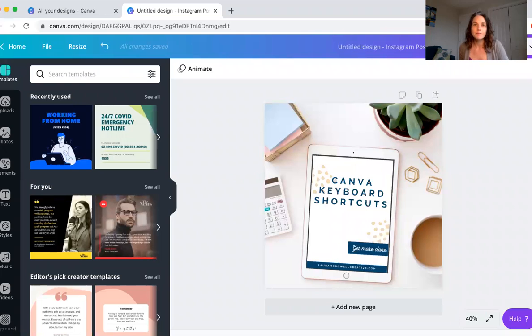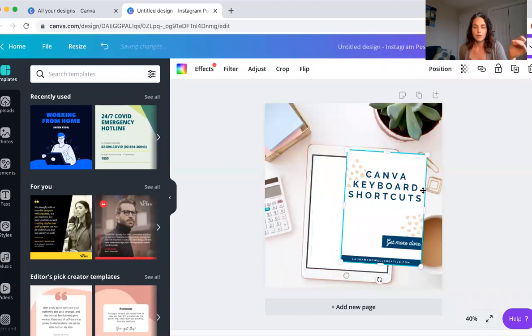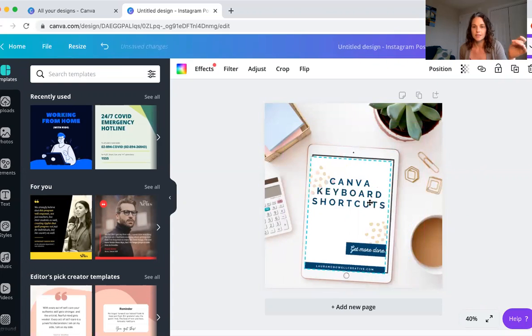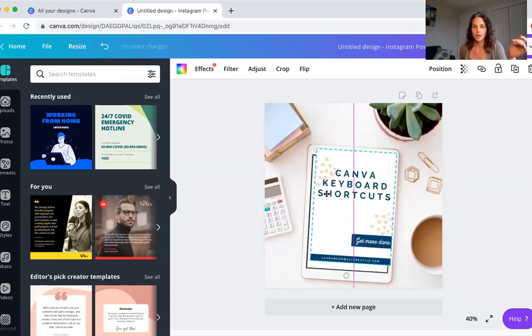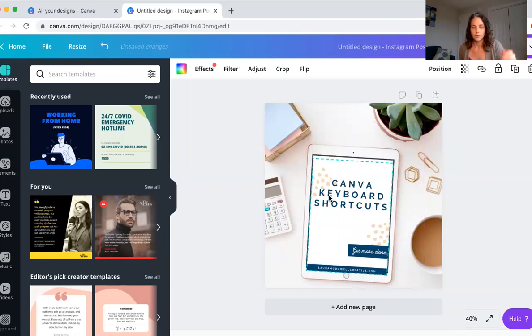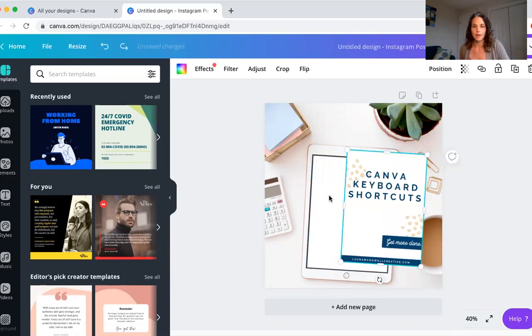All right, so we're in my Canva account now, and I have open one of my mockups. This is a stock photo that has been edited to look like a mock-up of one of my freebies, my Canva keyboard shortcut freebie on an iPad, okay? And if I click on the image of the cover page, you can see that it moves around. It's not actually part of the image. So let's go ahead and get that back where it was.